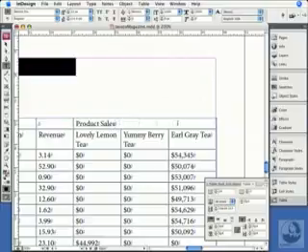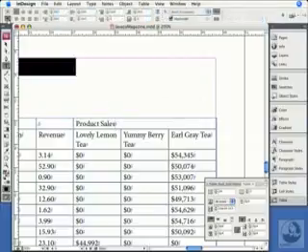If I want this text to be centered, I just center it. Remember, it's just text as though it were in a text frame. So I'll go to the paragraph mode of the control panel and say center it. There we go. Now it's centered in my cell.